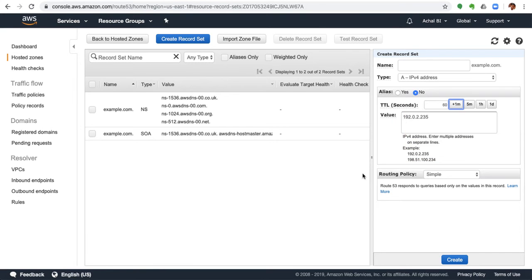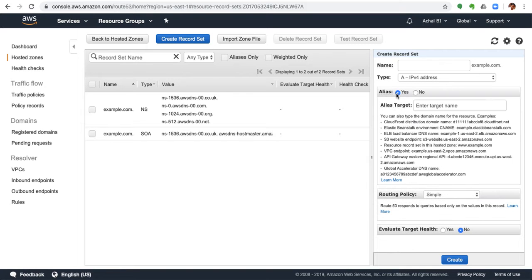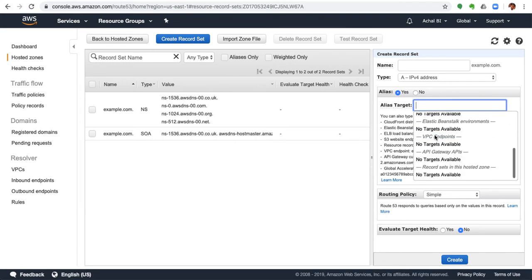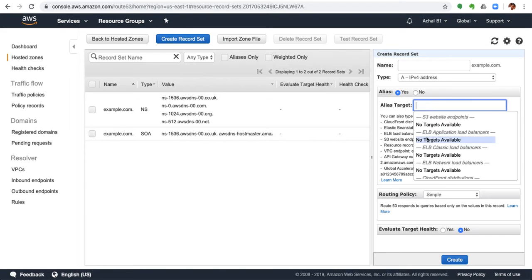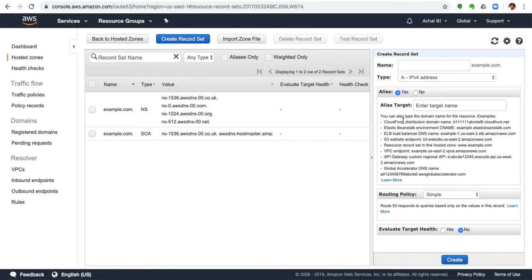If you want to configure it to an AWS resource, then you would say alias yes along with type A. You should always use an A record when you're using alias, and you could select different targets. I don't have any ELB right now. If you create an ELB, then it would be listed here, or an S3 website endpoint, it would be listed here. You just have to select that, and that's it.